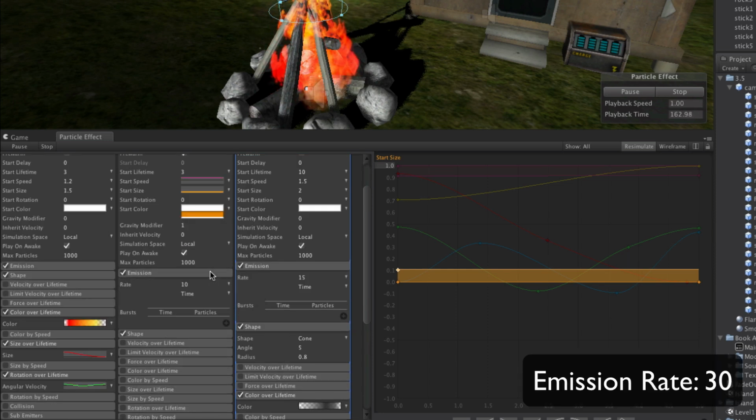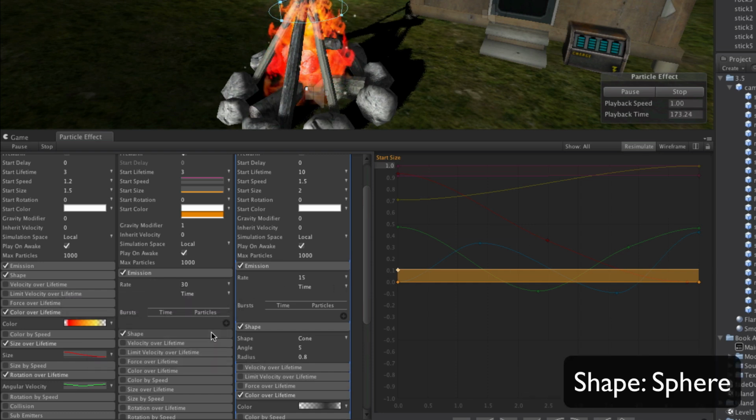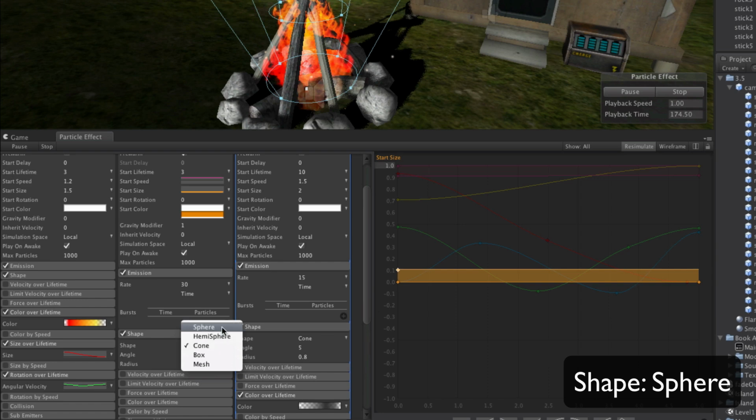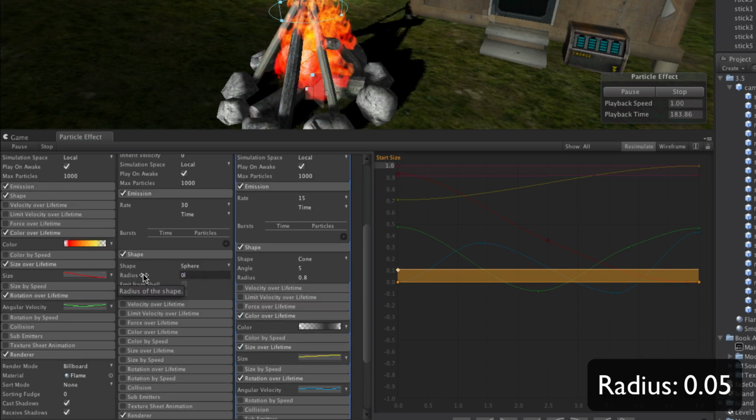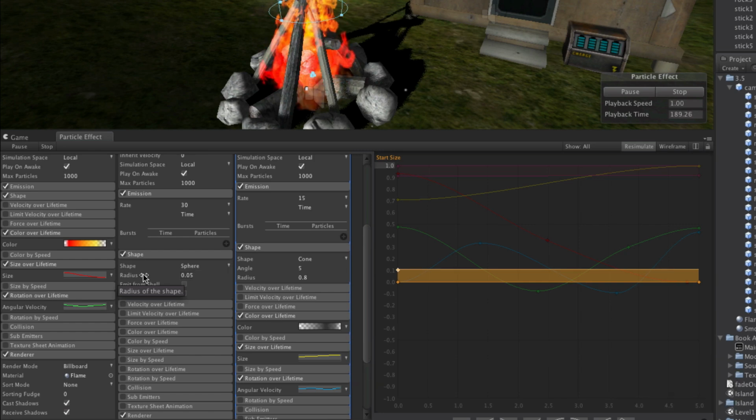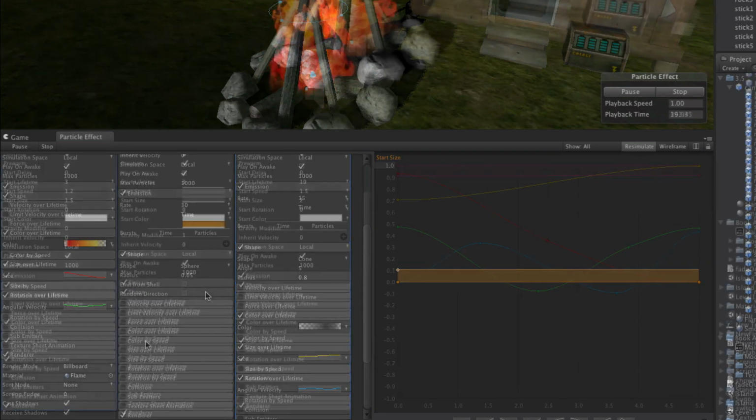Then I'm going to go to emission, change from 10 to 30 so that we have more of them. In shape, I'm going to set the shape to a sphere and the radius to 0.05. They're basically spitting them out over a smaller scale right now.